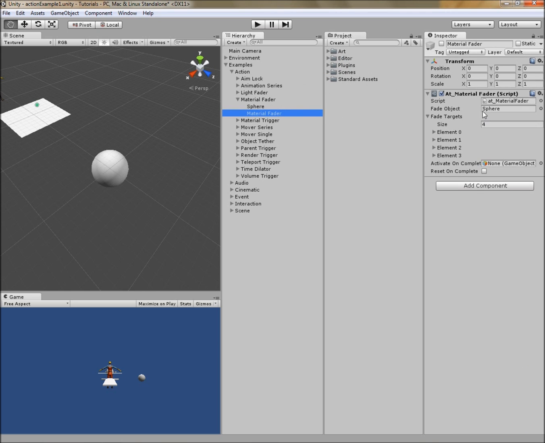So let's look at the properties on our fader, or material fader object, or tool. First is fade object, and this is the object whose mesh renderer or skinned mesh renderer will fade. It's set to the sphere. Next is the fade targets. This is a number of targets that the material will fade to. So I'm not just going to change it once, I'm going to fade it multiple times. This time I'm going to change it 4 times.